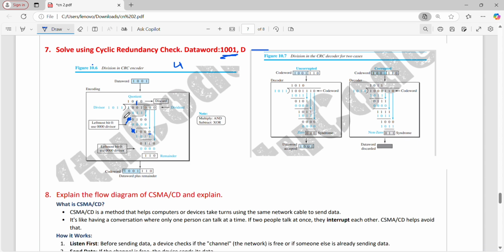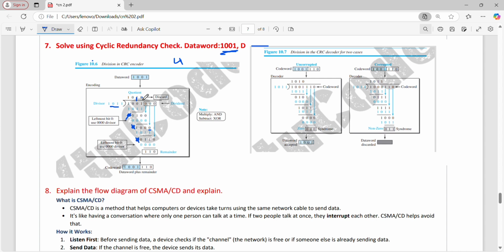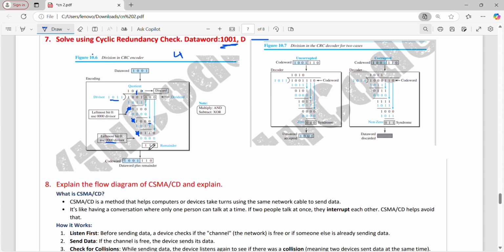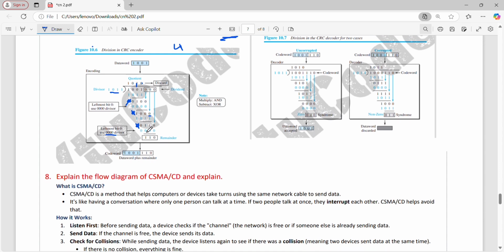Then again we should take the divisor here and perform the XOR operation. 1 1 will get 0, and so on. Again the last 0 we will bring down here. This 0 will cancel and we bring down the next 0. Again the leftmost bit is 0, so we should use 4 zeros as the divisor.